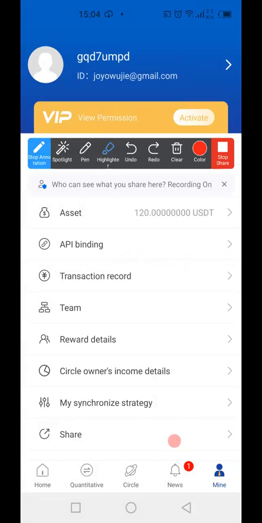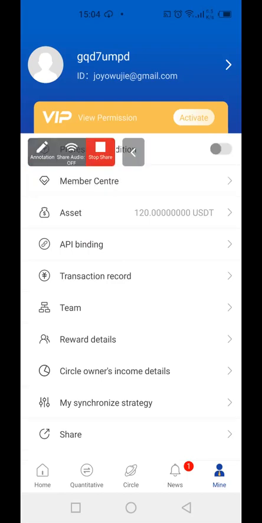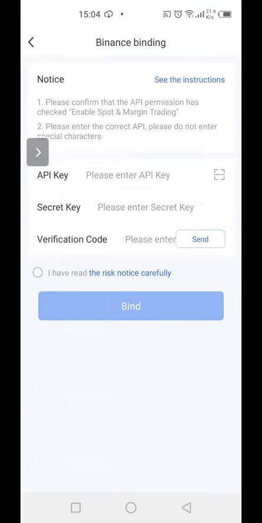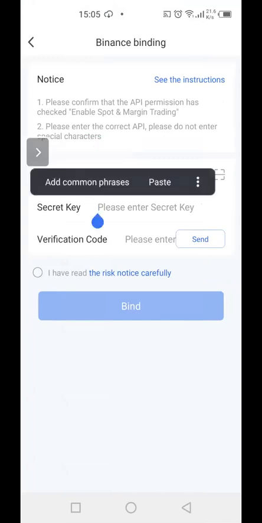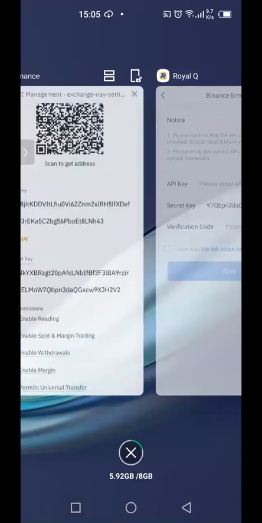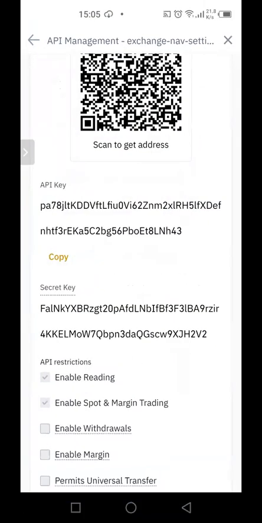So I'm going to click on the API binding, and then I click on Binance. Remember, I copied this one first because I don't want it to get replaced by something else. I'm going back to the page again to copy the second one. This one I can just click on and it copies. I get it. So now I'm going back again.